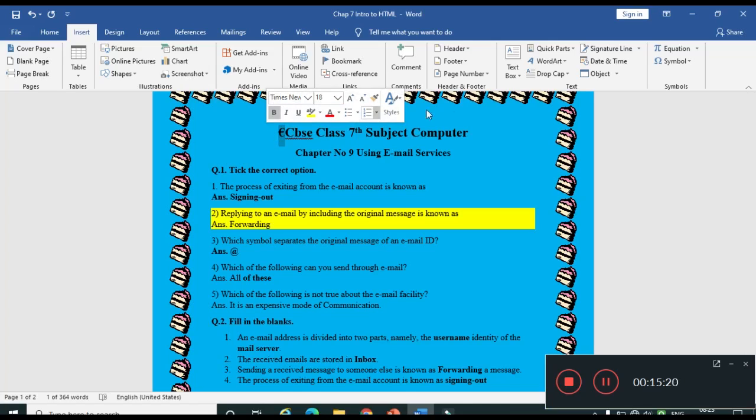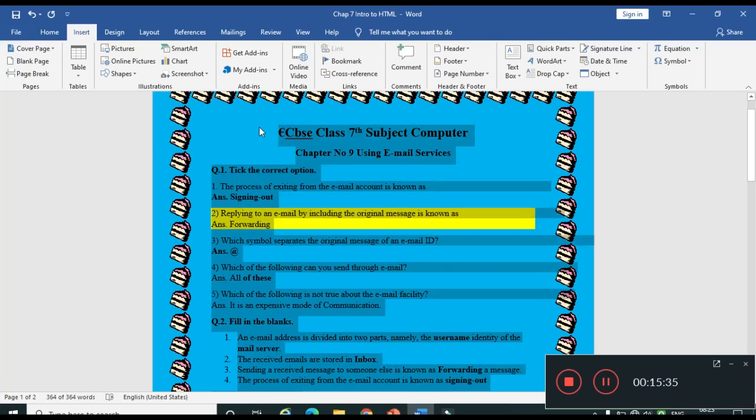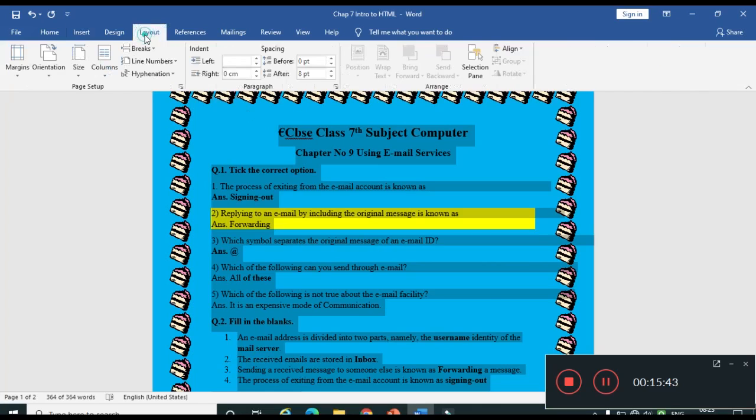Now the next point over here is dividing a page into columns. So how to divide a page into columns? For that what you have to do, first select the text. After selecting the text, now you want to divide the page into columns. What to do? You have to divide the page into columns. For that, go to the Layout tab, Page Setup group, where the Columns option is available.